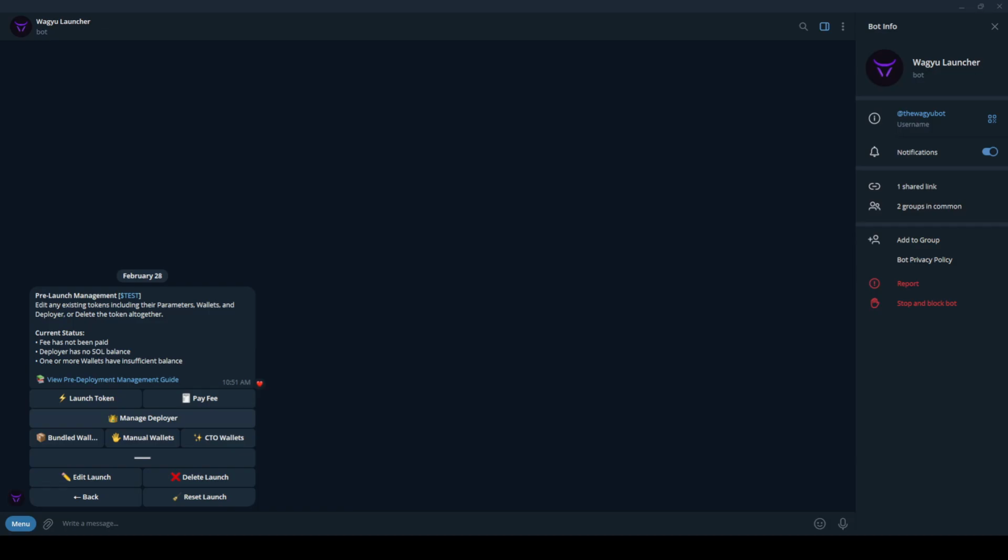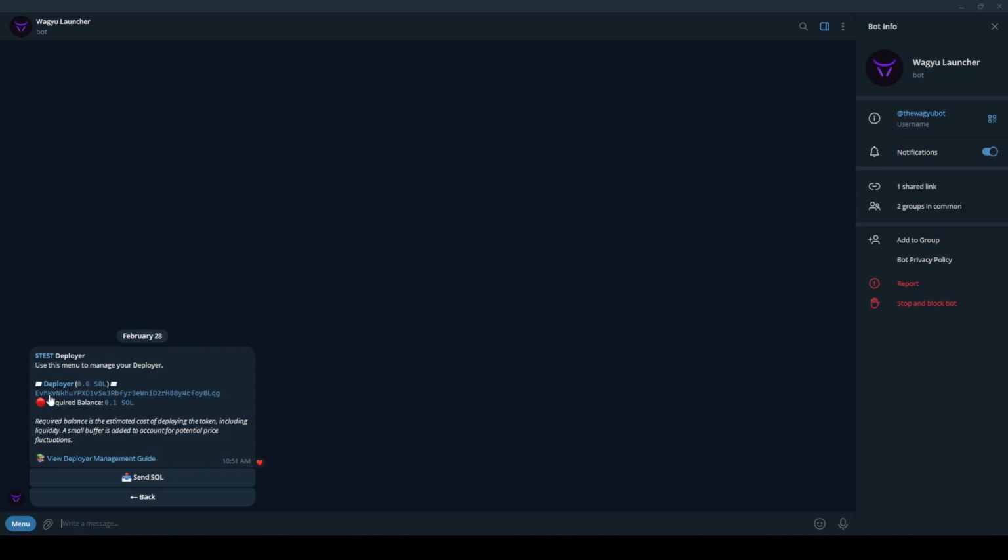Let's go ahead and fund our deployer by clicking Manage Deployer. Let's go ahead, copy the deployer wallet and fund it. You'll see that we need a required balance of at least 0.1 SOL. Once we have sent the funds, let's click back and go back into Manage Deployer. It now reloads the balance and we can see that it has been funded.